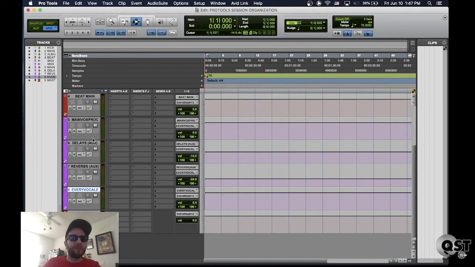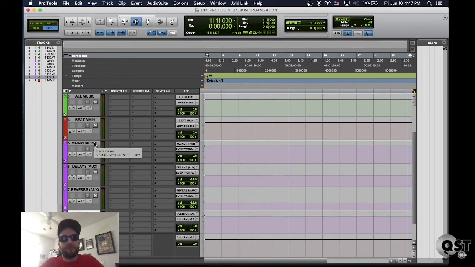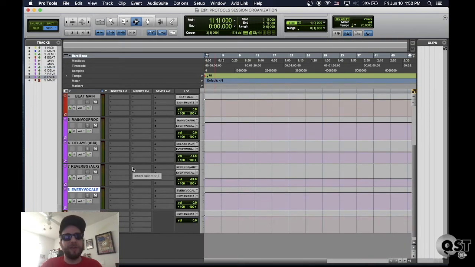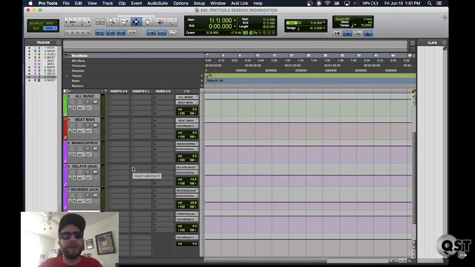So for vocals, I try to keep everything real simple. I don't like a million different auxes. I've seen some sessions where it's like, oh my gosh, I can't figure anything out. I hate that. So I like to keep it real simple. I have one main vocal processing bus. This is where the majority of the corrective EQ, compression, coloration, all that kind of stuff is going to go on that aux right here. Even background vocals and ad-libs, I like to put all through the main vocal processing.